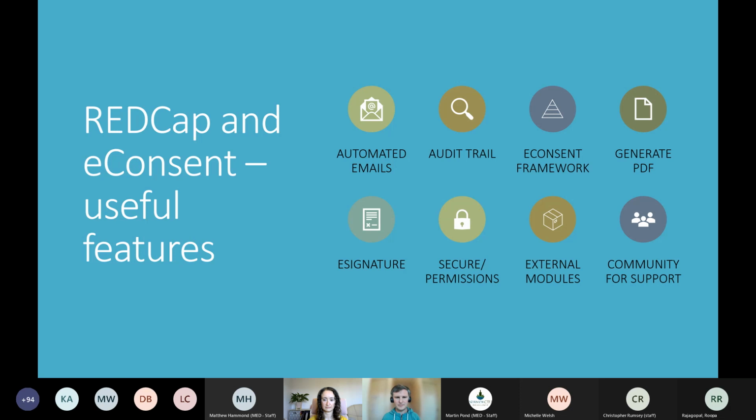External modules, I've already mentioned briefly, and also the REDCap community, which is a great source of support. Quite often, if you've got something you don't know how to do, or you've got a question, you can post it on that forum and someone will be back with an answer within 24 hours. It's also a good place where you can suggest new features for the developers to include.